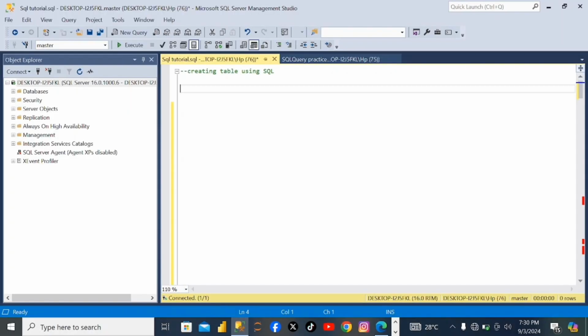To create a table, we write the create table statement. What's the name of the table you want to create? Let's say you want to create new product. This is a new table that we want to create. Once you've done that, we enter into the next line and we list the column names. This is where we're going to write the column names of that table called new product.